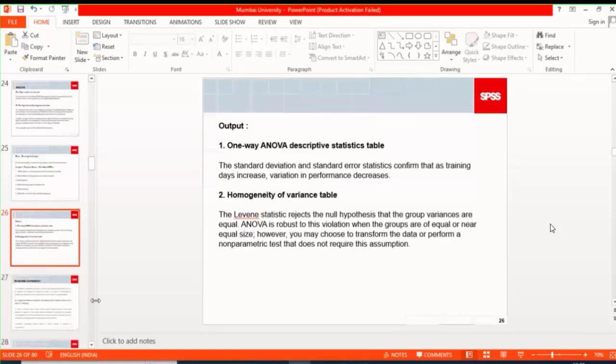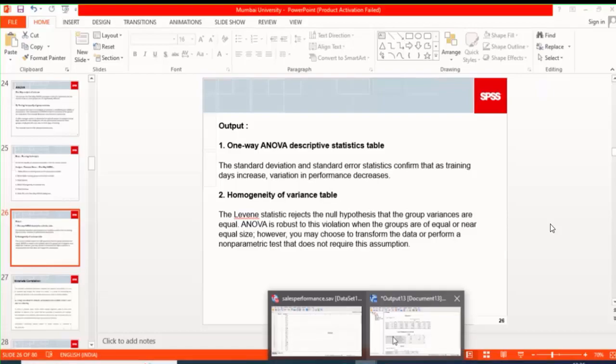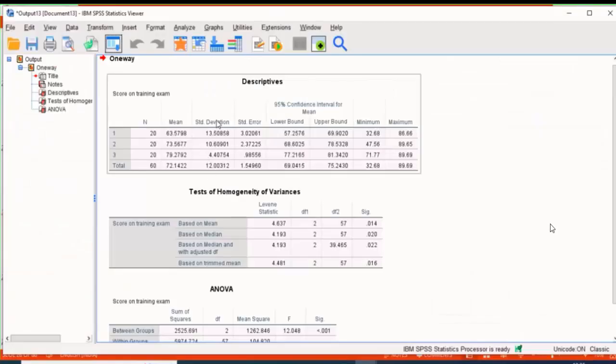you can see that the standard deviation and standard error statistics confirm that as the training days increase, the variation in performance decreases. How did you conclude this? After 1 day, you can see the variation in standard deviation: as the number of training days increases, the variation in performance decreases. The standard deviation drops. So that would be a small interpretation.